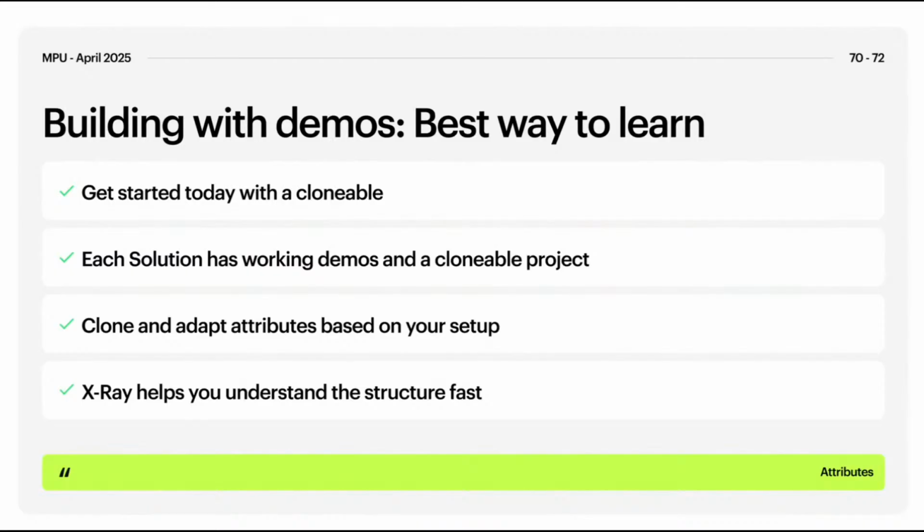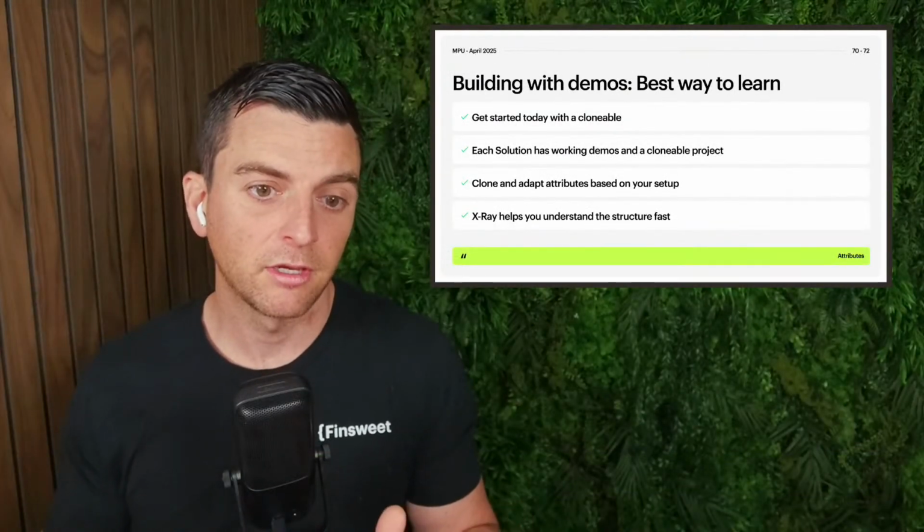Start implementing, start changing around the settings, start implementing your own content, and just clone and adapt. Use X-ray filter, use all the things that we've given you to start learning because it is a bit of a change. It's not going to be exactly the same as Attributes V1. So to make that change easier, we've really released a lot of resources. That's what a lot of this time took.